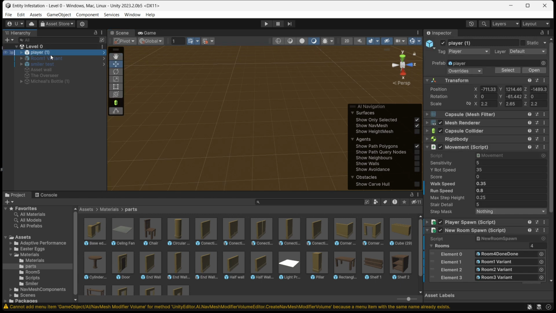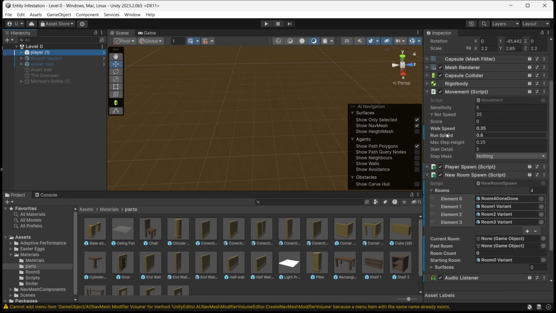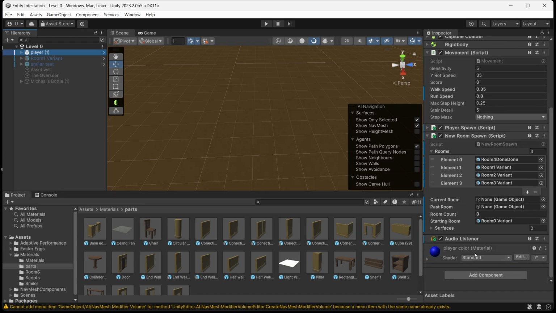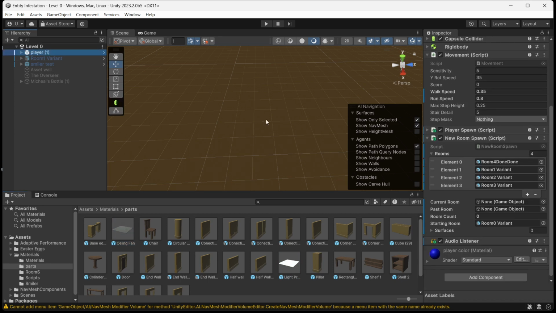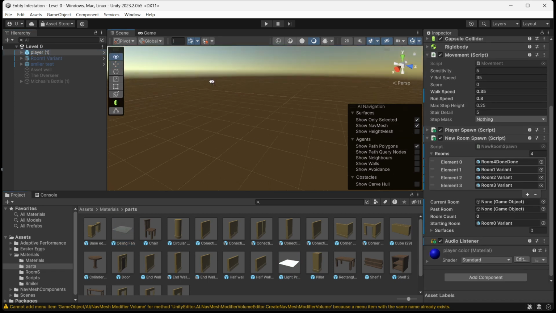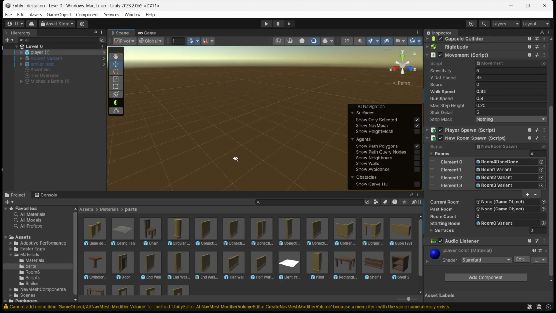Also, I've given the player, if I can even find it down here, audio. He listens to audio, and the light has audio, this has audio. The player should make footstep sounds now. So a lot of audio changes have been added as well, which is quite nice.